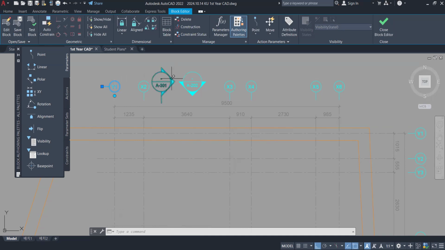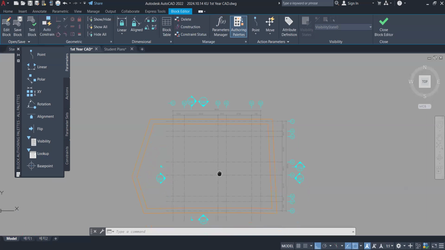Okay, so now we have section tags and elevation tags. You have 4 elevations that you need to draw this semester and 2 sections. One section in the east to west and another section in the north to south. And then, of course, you have 4 elevations, 1, 2, 3, 4, north, south, east, west, accordingly.